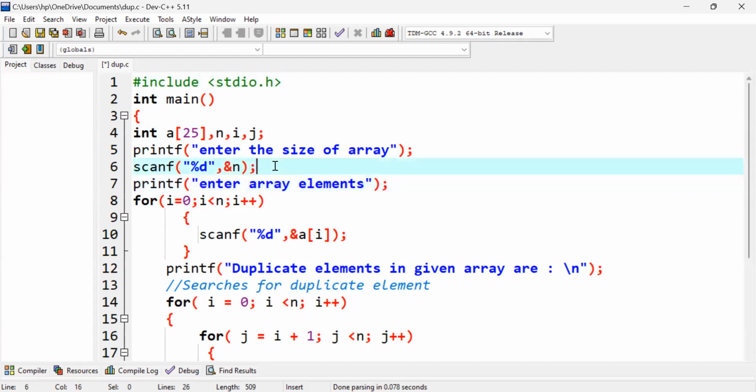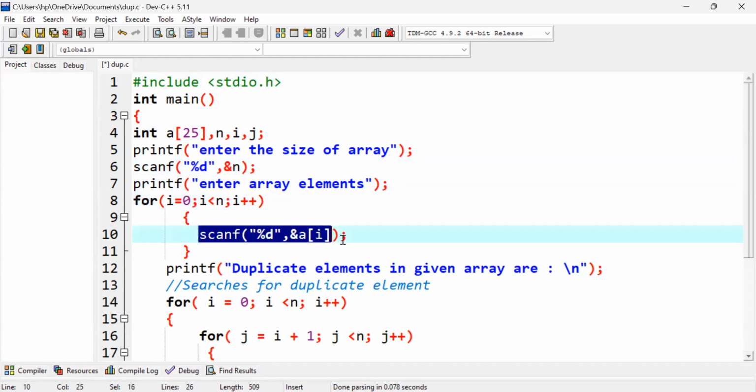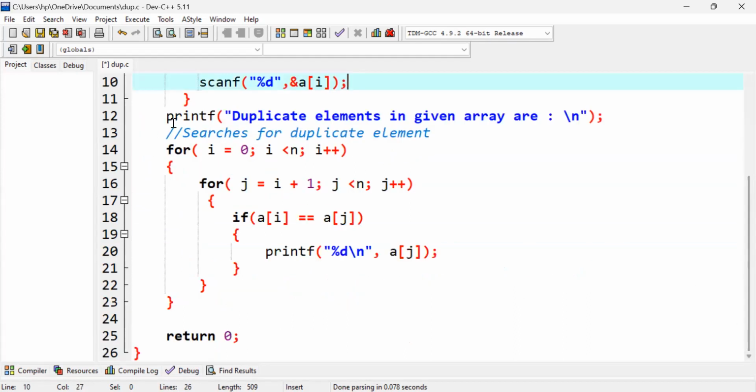Depending on your n size, I've written a for loop: i = 0, i less than n, and i plus plus. Now I read my array elements by using this statement. And now I'm going to print if any duplicate elements are there in my array. For that, I've given my printf statement: duplicate elements in the given array are.